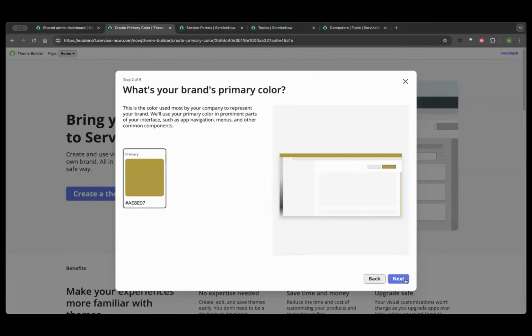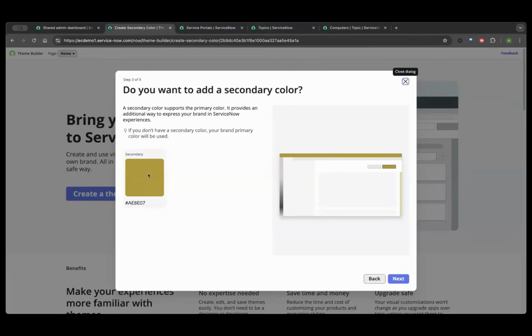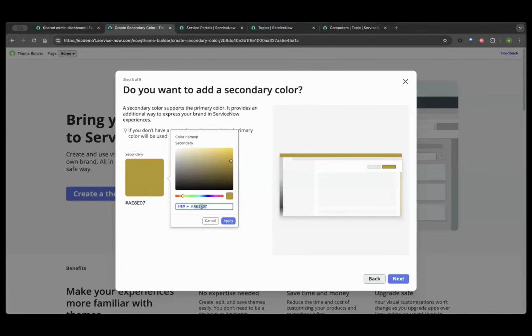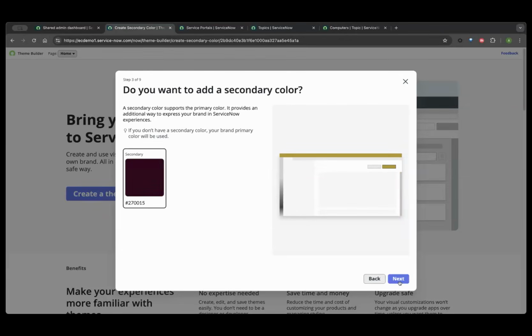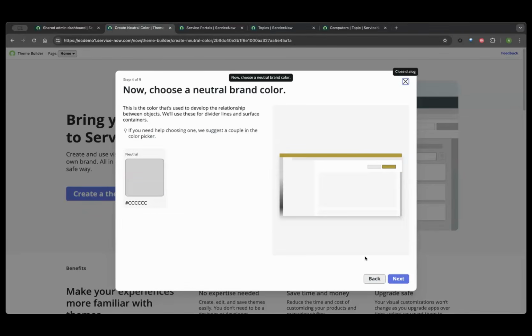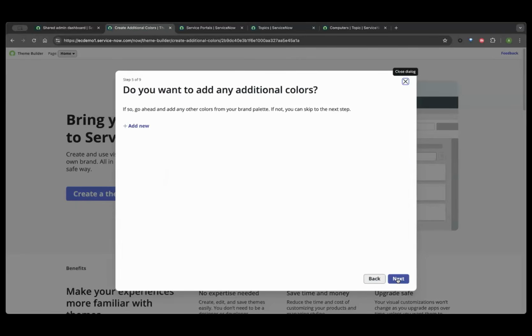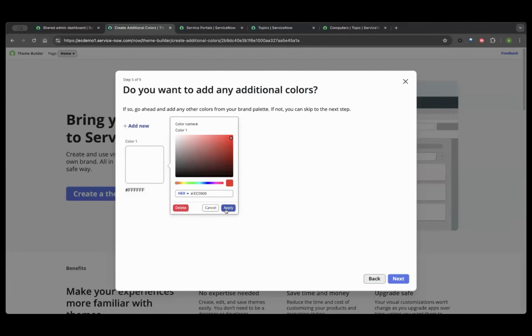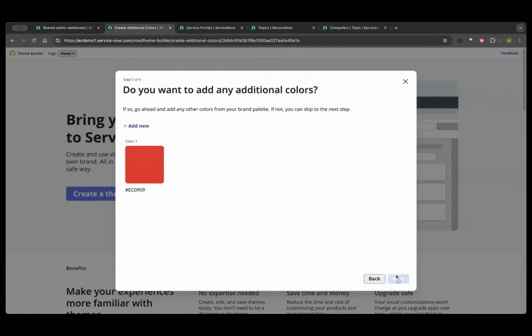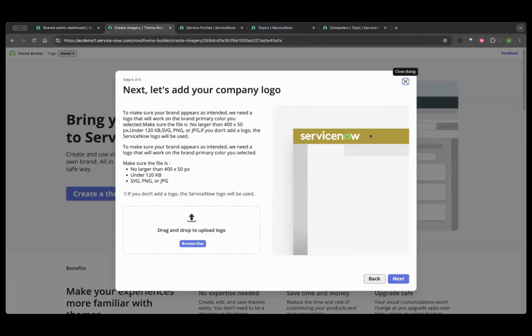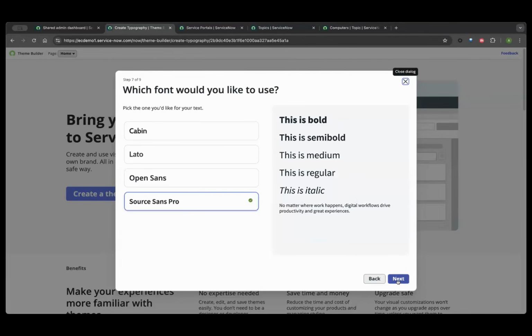And second would be the secondary color. In secondary color, I would be selecting a shade of purple or violet, which is my brand color. Let's go next. Now gray has been selected as a neutral color. I think this is a good color, so I can go ahead with that. I can add a red as an additional brand color, so I can use it in the brand palette sometime. Company logo is just fine right now, but there are some guidelines for the company logo as well. Given we are demoing for ServiceNow, I think this logo is good, so we'll just go ahead.